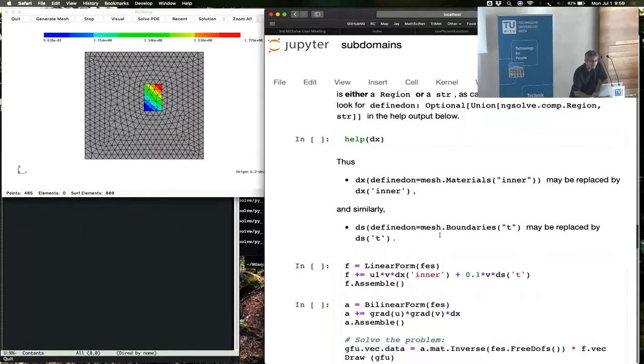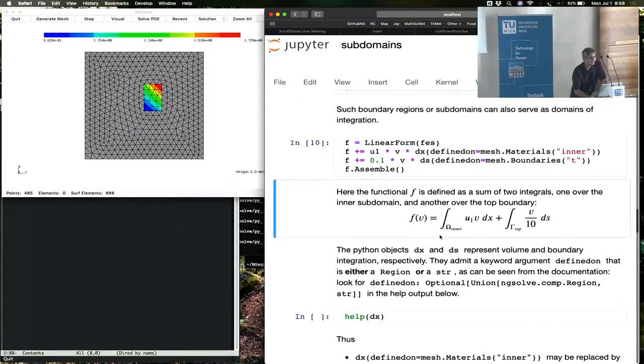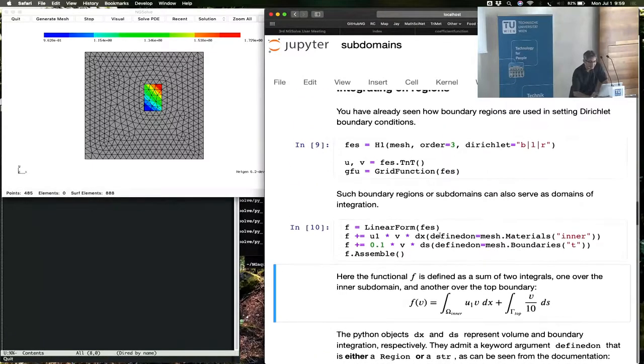Okay, I thought I had another example somewhere here, but okay. Let's proceed along and see what happens. Here's a linear form, and this linear form involves only integration on the inner subdomain, plus an integration on a boundary region, and this is the top region of the mesh.